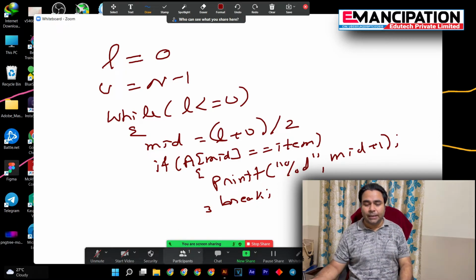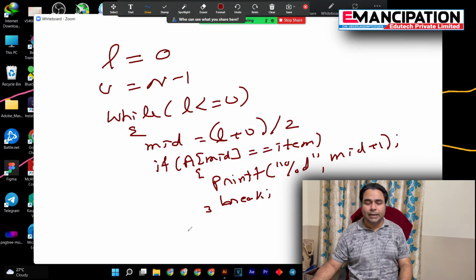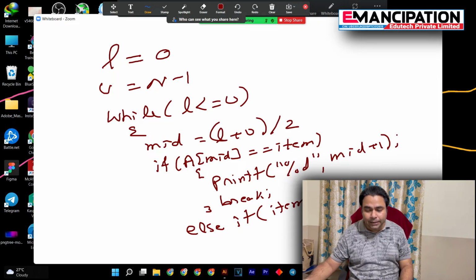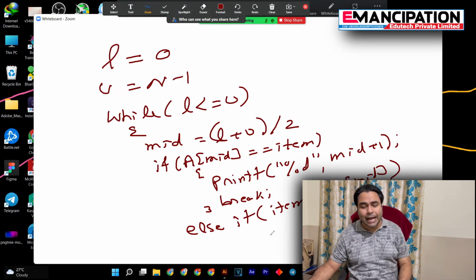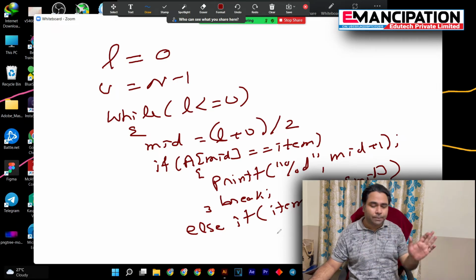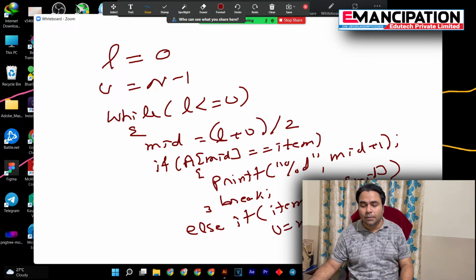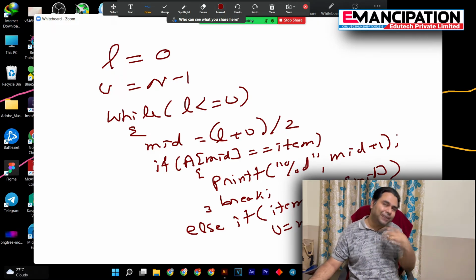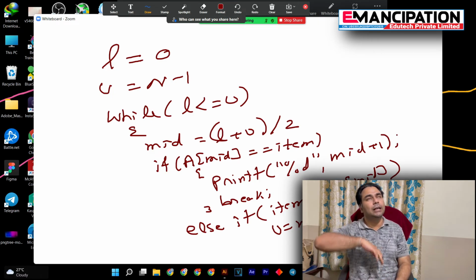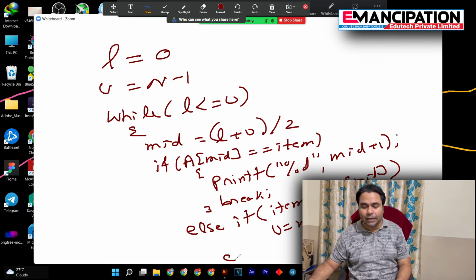Now, the possibility is that the item is less than the mid one. This means we have to go for the left side of the list. For that, L will not be changed. U will be updated to mid minus 1. And if it is not less, obviously it is greater. That means the item will be on the right side. In that case, I will write L is equal to mid plus 1.